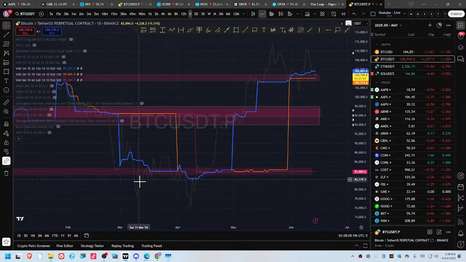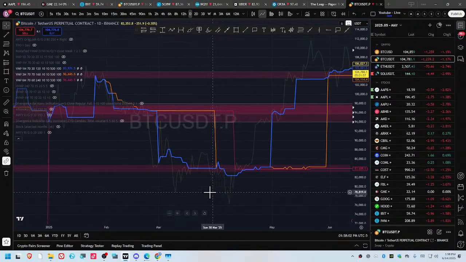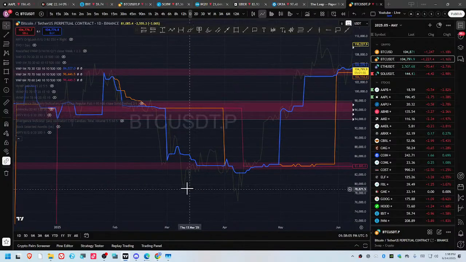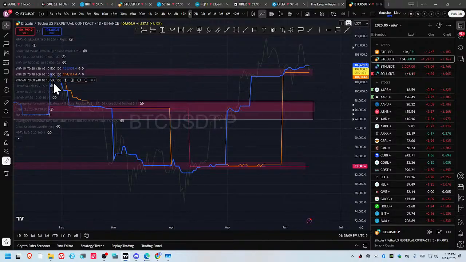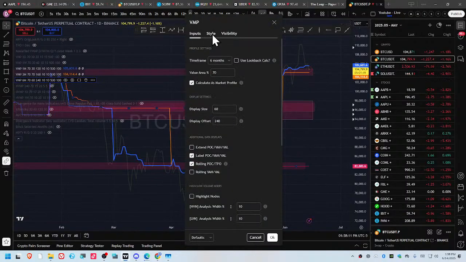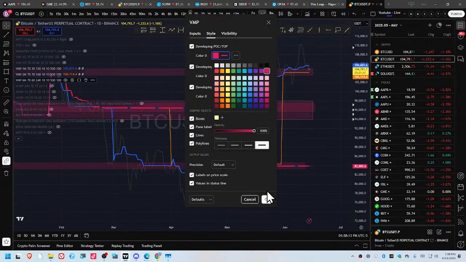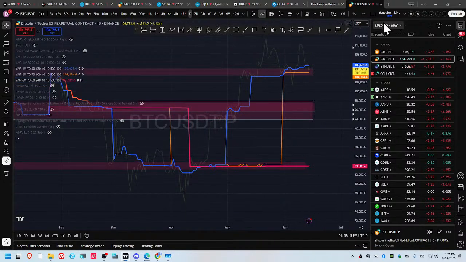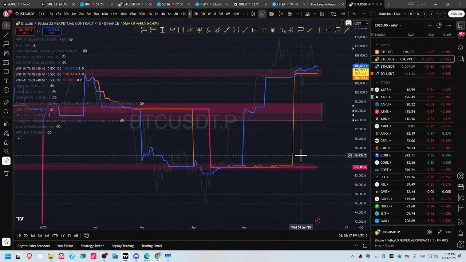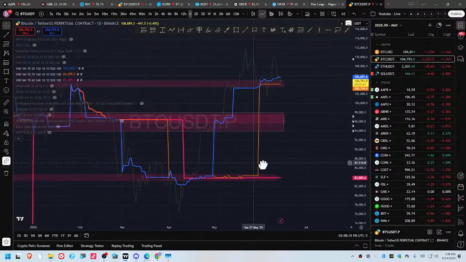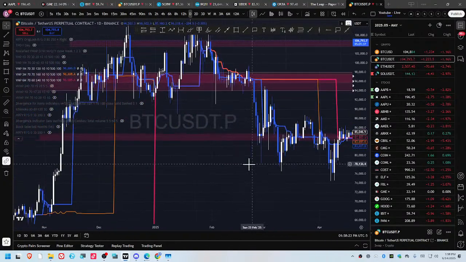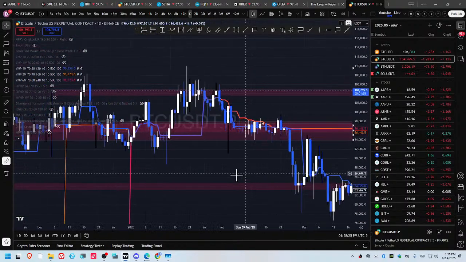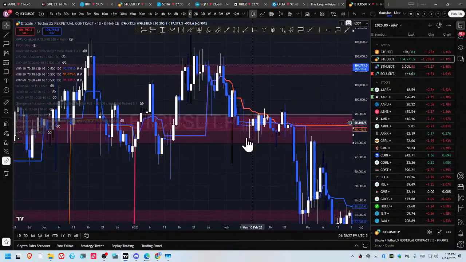point of control is where price likes to live, and it's relative. So the blue one is a monthly, orange is 3 months. Let me actually make the 6-month point of control a little bit thicker. Okay, so we have the points of control here. If we turn on the candlesticks, you can see it's used generally as a good support resistance area.